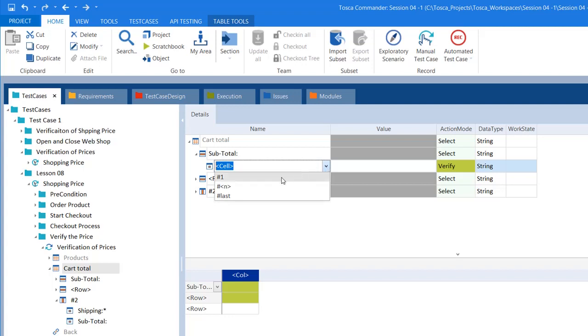Okay, if I select the cell value as #1, that means it considers the first row of your table. If you select #n, it's the nth row of the table, right? If you select last, it is the last row or column of the table.